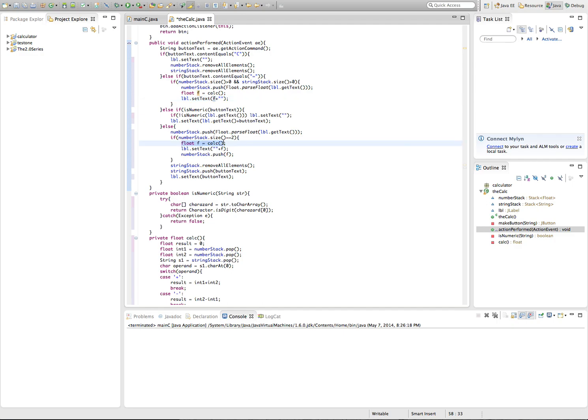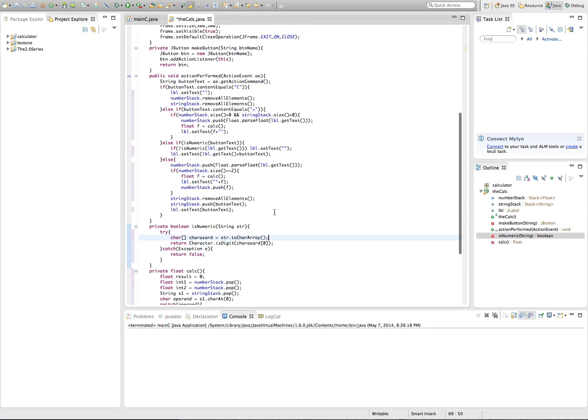Also, I called it here, and it's very similar. It's going to store the result in this value of f. Then it's going to set the label's text to that value, and it's also going to push that value back onto the number stack. So as you can see, when you pop these two off of the number stack, now the number stack is going to be empty. So you need to push this guy back on, and it will be your first int, and then you'll be able to push plus and then push your second int and just keep going, like a regular calculator, honestly.